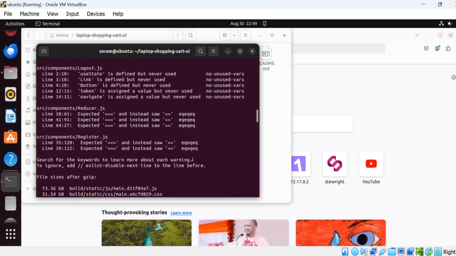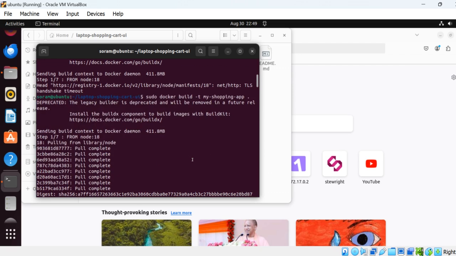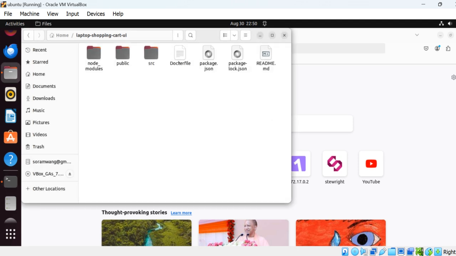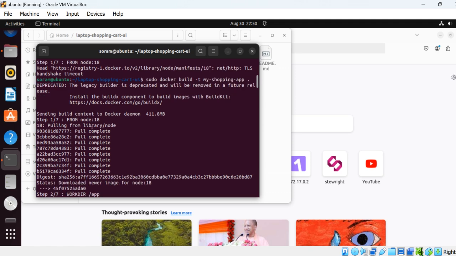Since I have already created my image, you can have a look here. Sudo docker build -t my shopping app dot. This means it will create an image, and it will create that image through our Dockerfile. Whatever configuration or instructions I have given in it, it will start executing.